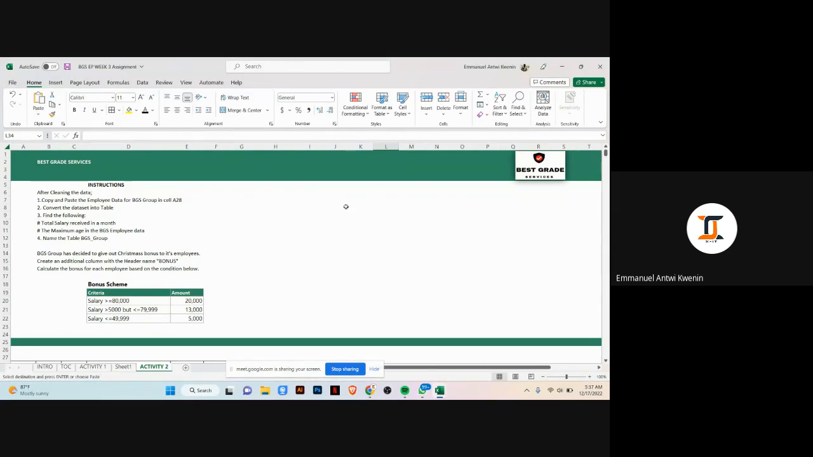What it means is when you copy your employee data set from activity 1, just paste it, but the pasting should start from A28. That is actually what it meant. Yes, please. Forget about what you did in the assignment, but I hope you are fine.